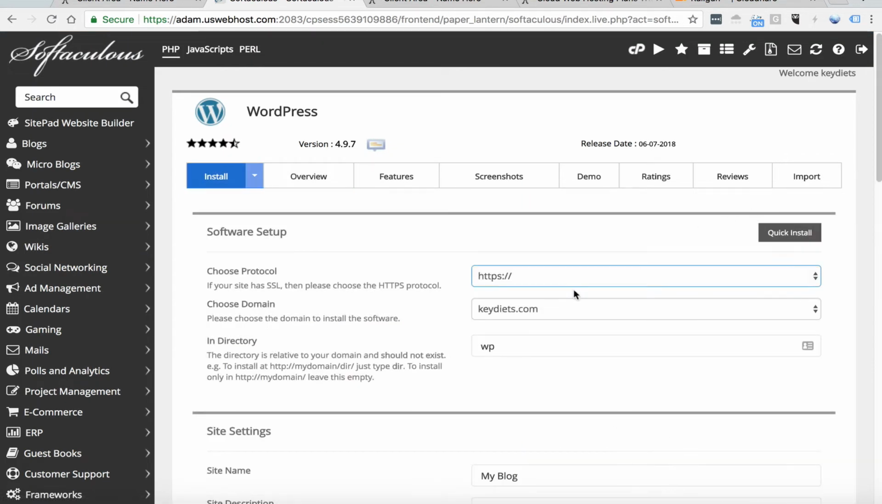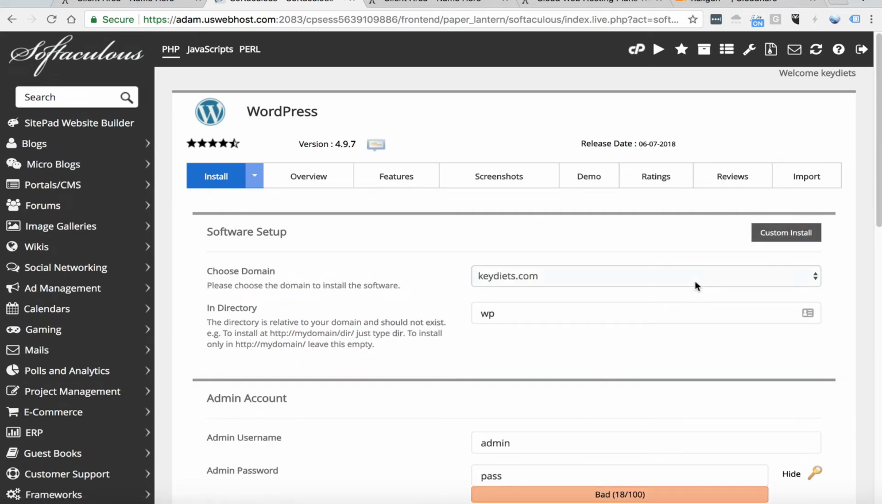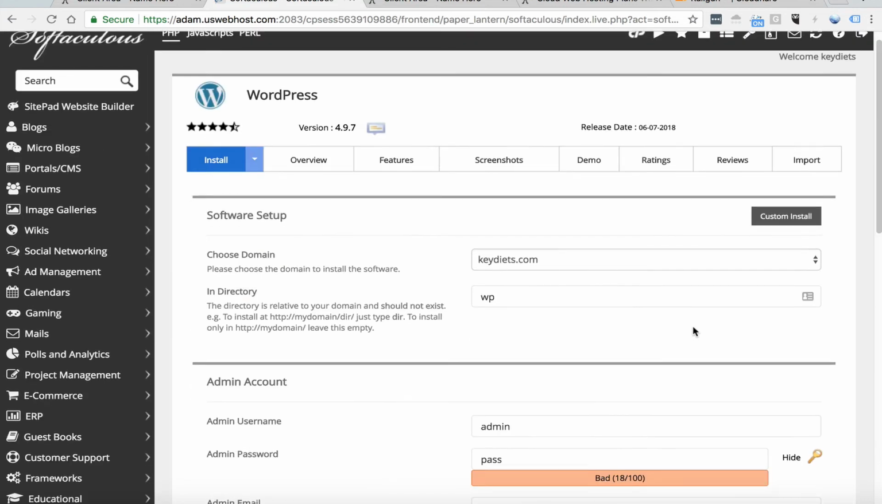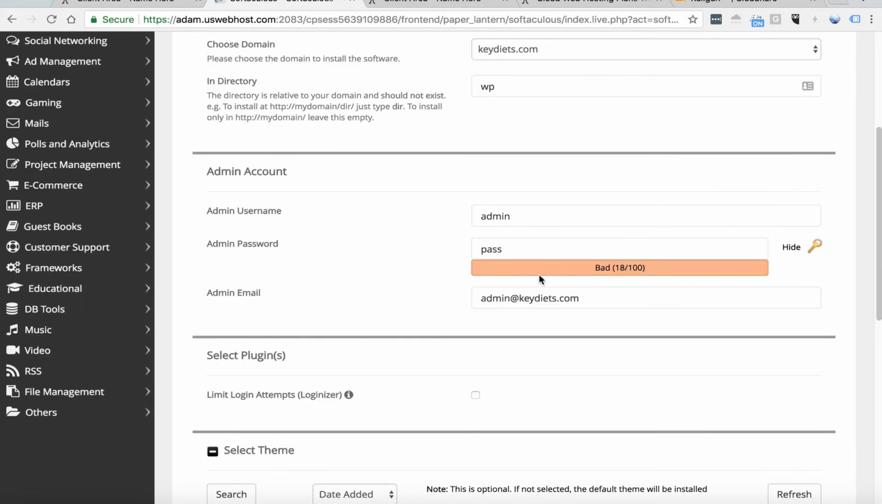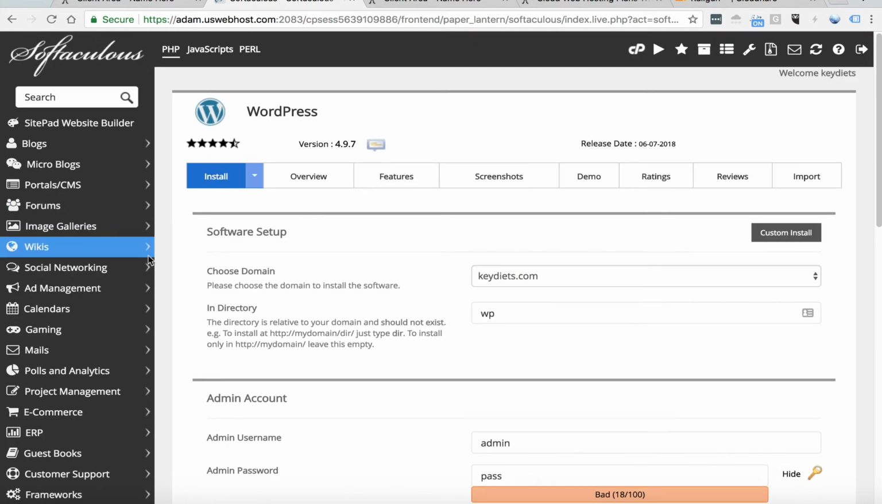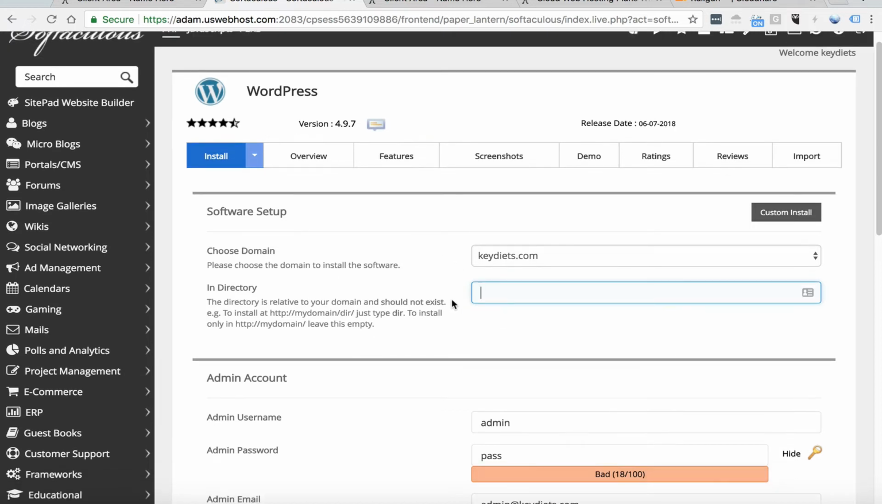Click Install now. I'm not going to spend too much time going through the WordPress setup. You can even do a quick install, but since this is just for demo purposes, I'm not going to care too much about configuring this. It's pretty self-explanatory if you've ever installed WordPress. I've got tons of videos on YouTube and our blog on how to set up WordPress. But the only thing is, I want WordPress to show up in the browser when you go to keydiets.com.